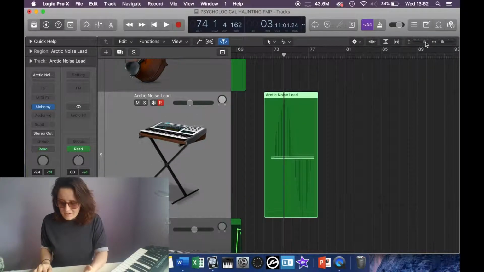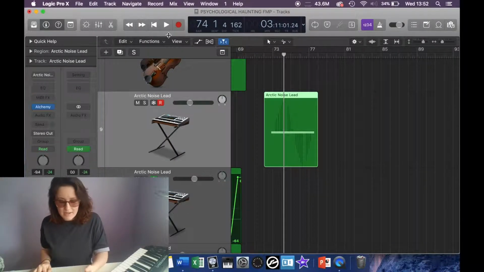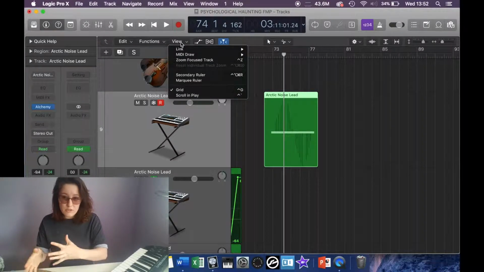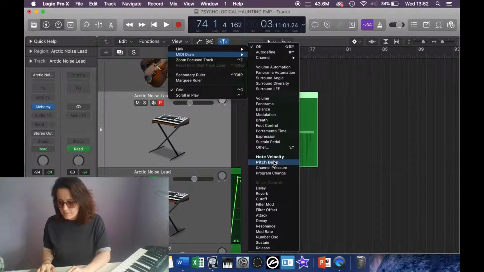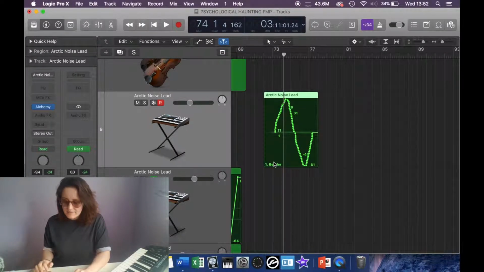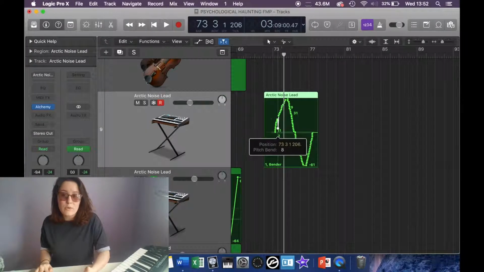Now, can you see that I can't actually see my automation? Because sometimes when you record with the mod wheel, it doesn't show up the way that it would if you just clicked pitch bend. So, you now need to just go down and double click the pitch bend. That way I can move around the automation points to change what I've just done.